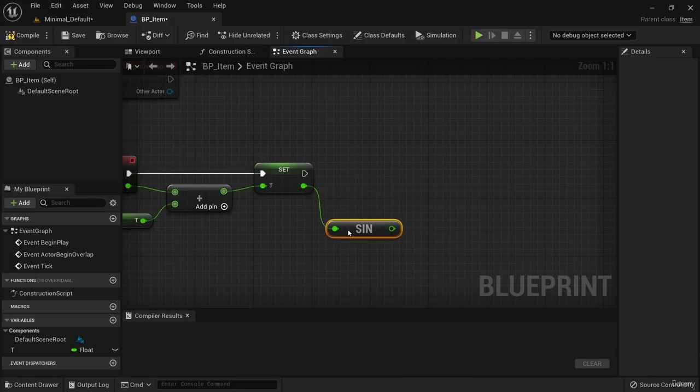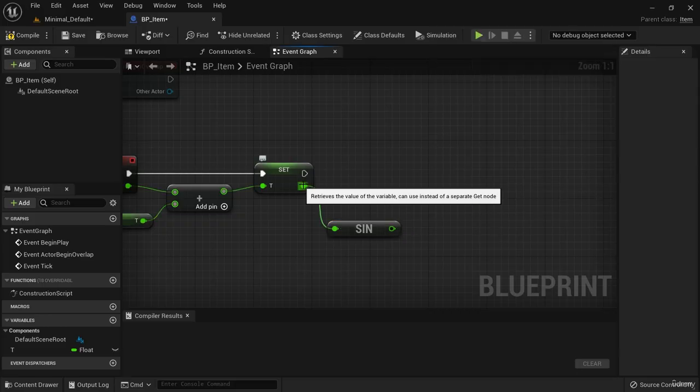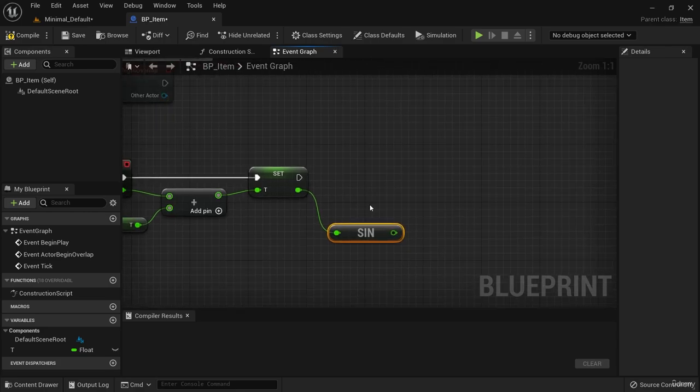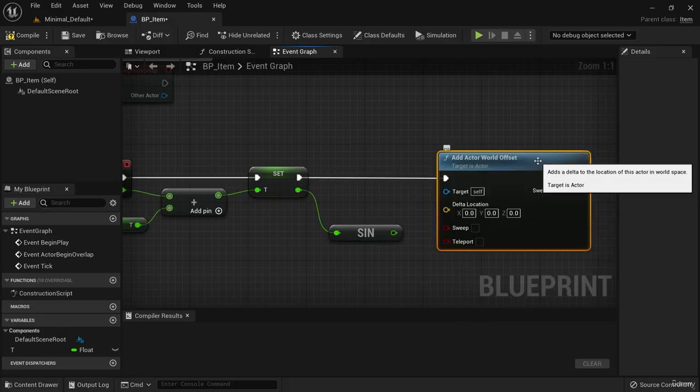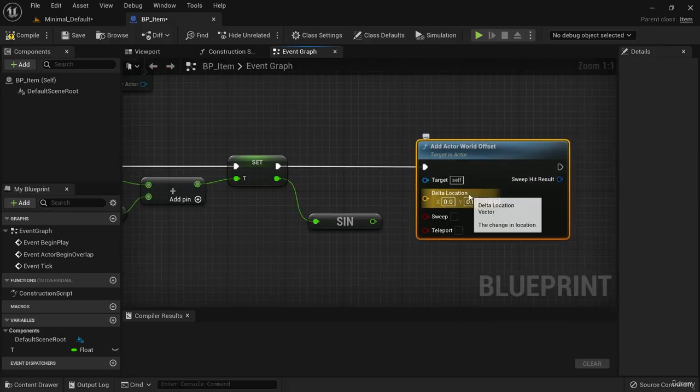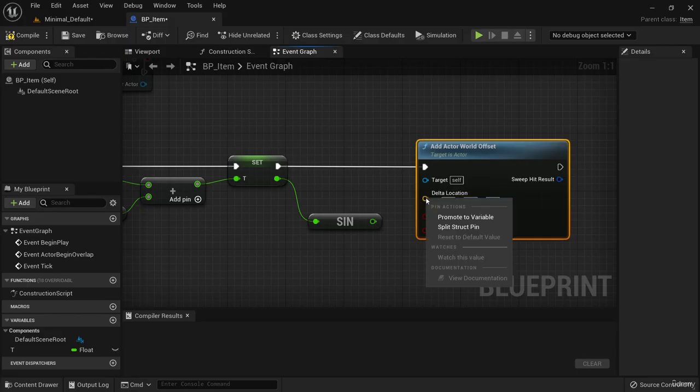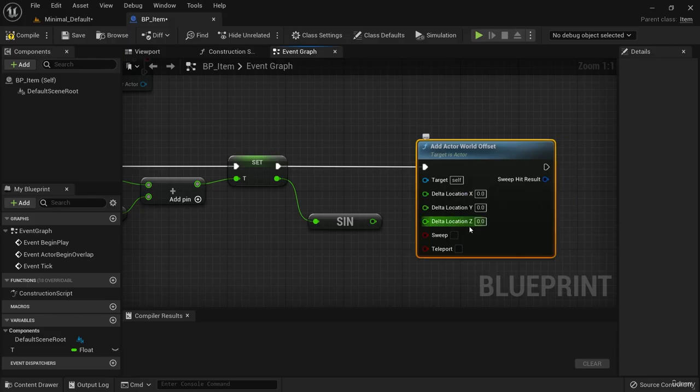And we know that sine is a function that returns a value that will go up and down smoothly as the input value increases. So here's what I'd like to do here in the tick function. I'd like to call the function addActorWorldOffset. And addActorWorldOffset requires a delta location. This is a vector. But I'd like to change the z value every frame. Now, in order to change just one component, we can right-click on this input and select Split Struct Pin. And this allows us to change values of this delta location input individually.